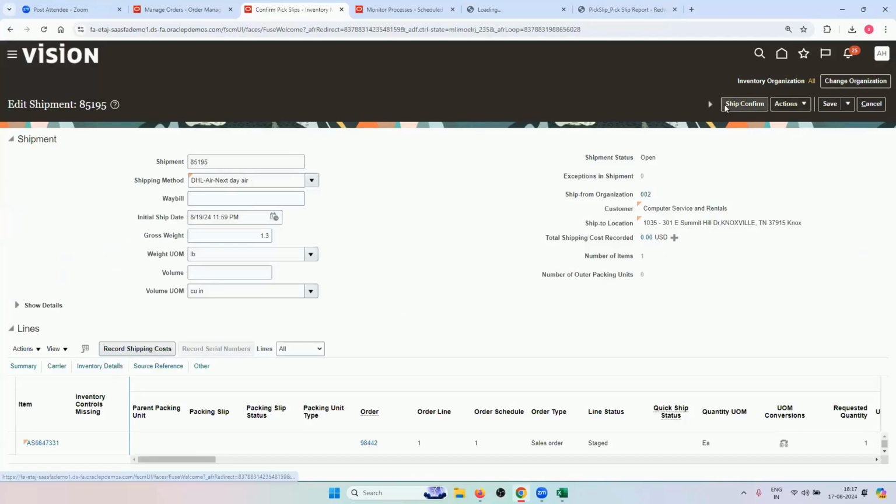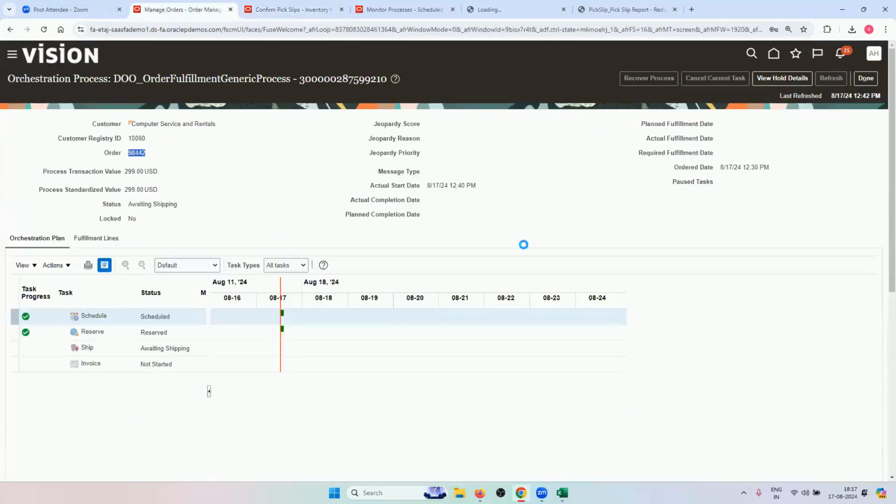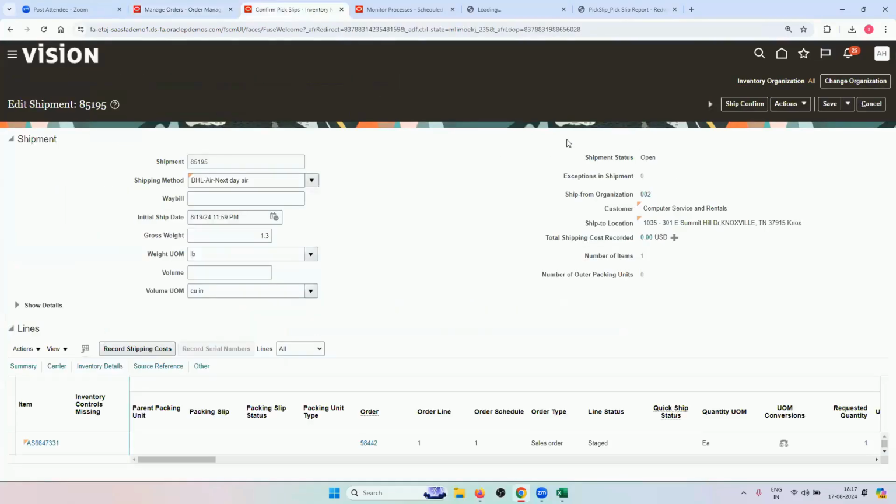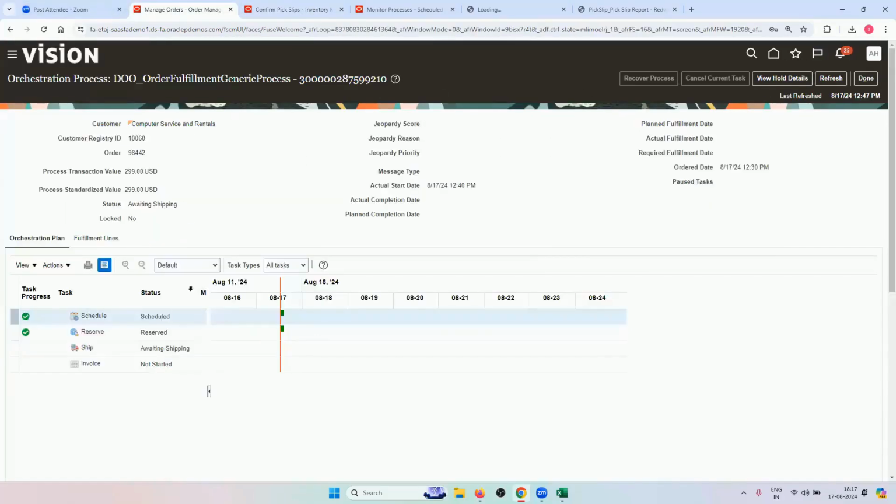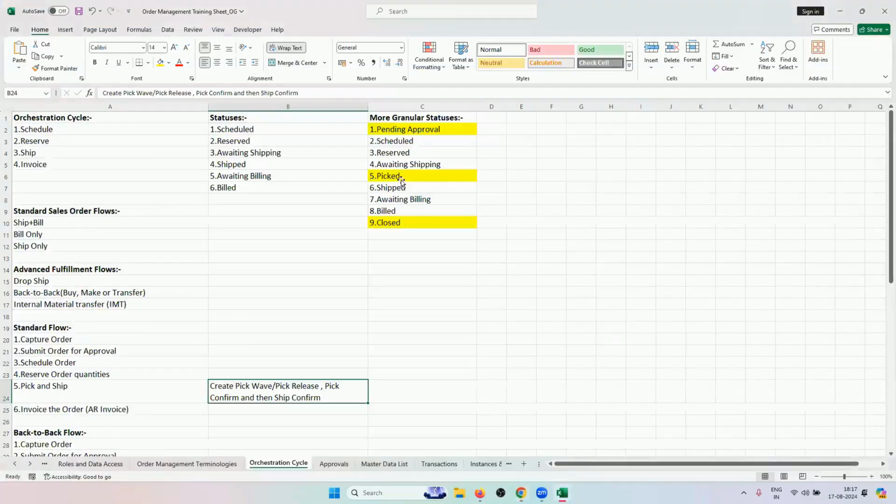So we're not going to ship confirm it now. So now this has been picked and you can see the line status is staged. This has moved to a staging sub inventory area, right? But still the order is showing as awaiting shipment only. It is not showing as picked, right? Now after you ship confirm, it will show as shipped. It will never show as picked. It will show as shipped only after you ship confirm. Until then, it will show as awaiting shipping only.